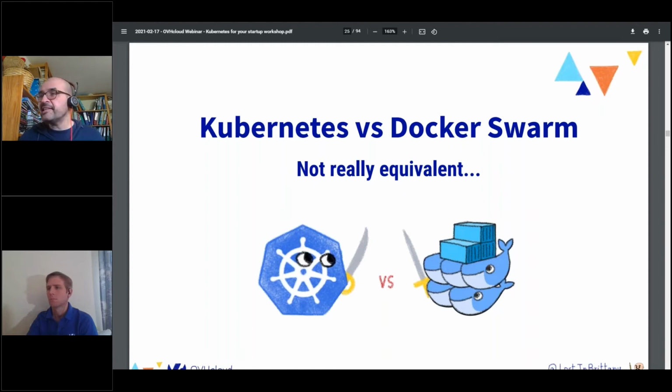So let's compare Kubernetes and Docker Swarm. Let's fight. Well, it's not really a fight. For me, they aren't equivalent tools. They are similar, but for very different use cases. Let me try to explain.